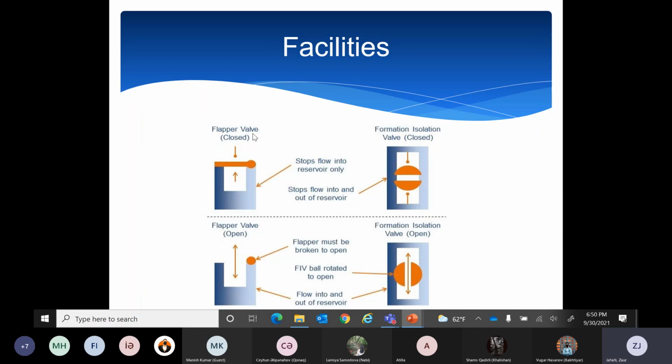These are the different types of flapper valve. Basically, you see this one stops flow into the reservoir only. If you have a damaging fluid, you don't want it to contaminate the reservoir. It's in closed position. This is the formation isolation valve, a kind of ball valve. It can control the flow from the reservoir and into the reservoir. This is the flapper valve in open position, and this is the formation isolation valve or ball valve in the open position. Okay, this is closed, open positions.